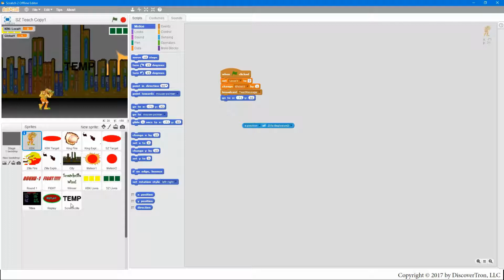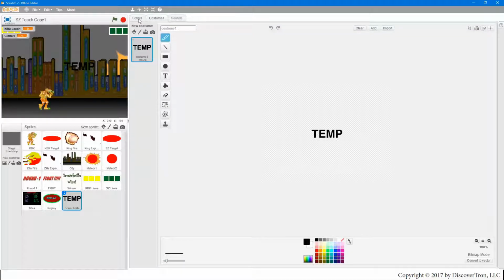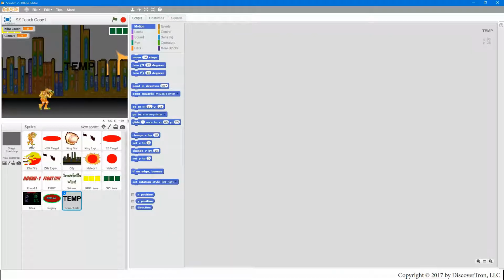Okay, down here we have this sprite called temp. If you look real close, it's actually not called temp. Temp is its costume. It's actually Scratchzilla. Now if you remember when the demo of the game ran, Scratchzilla was another character that you're going to go through and program. If you click on this temp, you'll notice in its costumes, there's nothing there. What this sprite's doing is just holding the name for Scratchzilla.